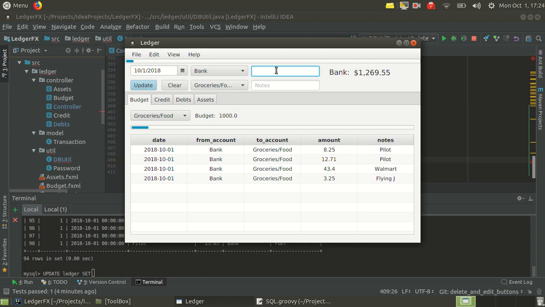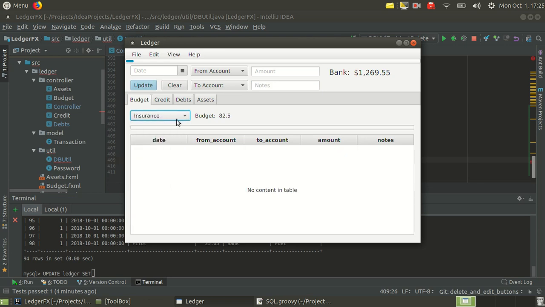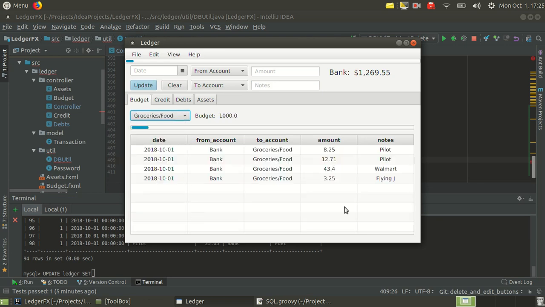So it's 325 at Flying J. Whoops. What the heck? My fingers move too fast. Alright, let's see here. 325. I put the same error in there, and now I want to update it because this charge is real, but the amount is incorrect. It needs to be 380.